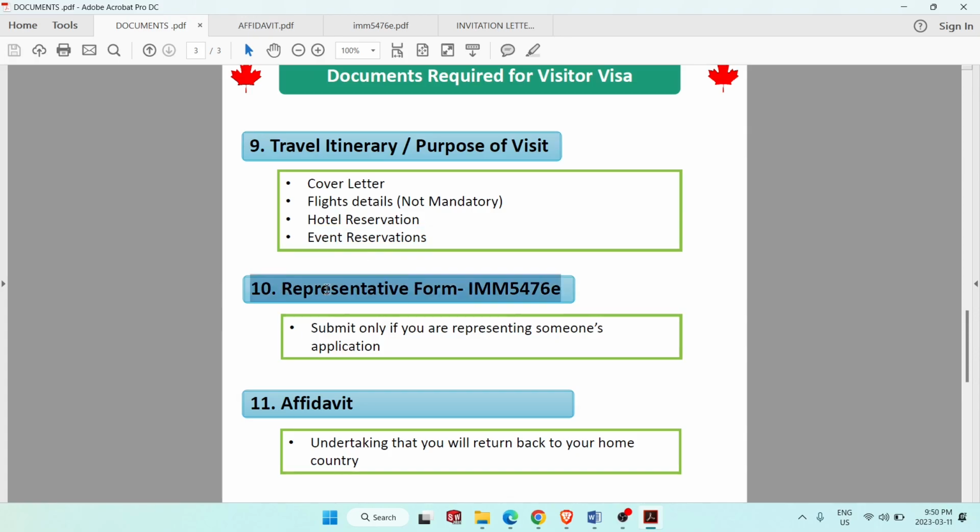Use of representative, IMM 5476E. You need to fill out this form only if someone else is representing your application. For example, let's say you want to bring your parents to Canada and you are submitting the application on your parents' behalf. Then you need to fill out the use of representative form and upload it online. But if you are submitting the application for yourself, then you don't need to provide the use of representative form.